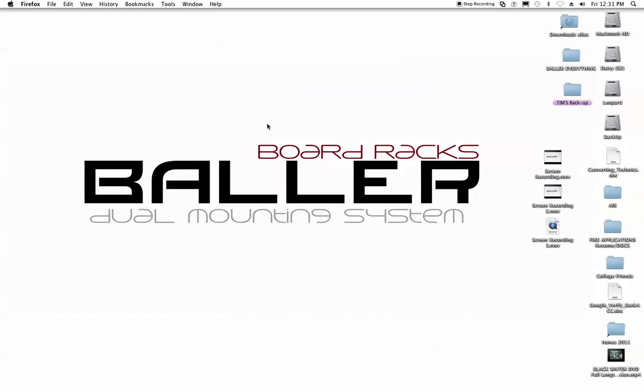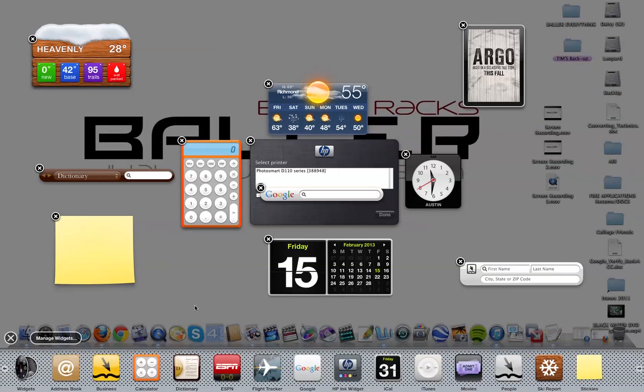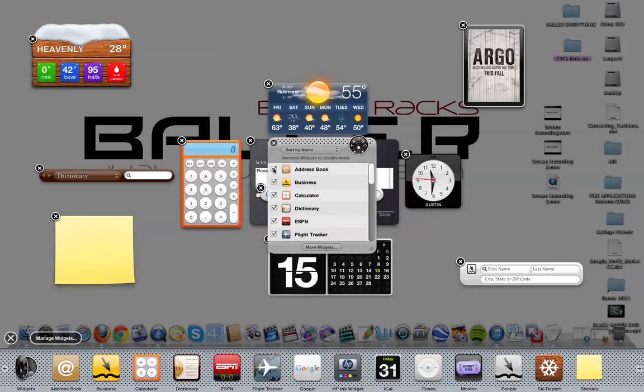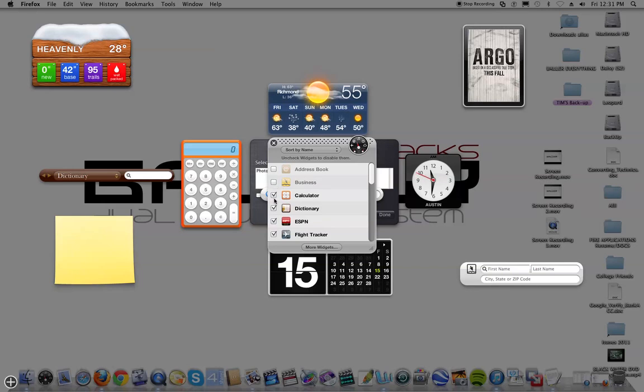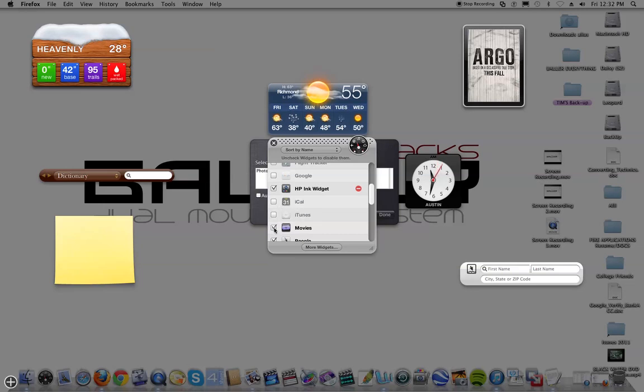Coming back down, next thing I want to do, I'm going to go to Dashboard, because Dashboard is one of those background web programs that just slows everything down, because it pulls in so much information from so many different sites. You don't really need Dashboard at all unless you use it. I use it for a couple little things, so I'm going to keep a few. I go to plus, come down here, see where it says Manage Widgets. All right, so I'm going to go to manage my widgets, and I don't need any of this stuff. Address Book gone, Business gone, Calculator gone, Dictionary I do use, Word of the Day, stuff like that. ESPN gone, Flight Tracker gone, Google I don't need here, HP Ink I do need that, iCal, nope, iTunes, nope, Movies, nope.